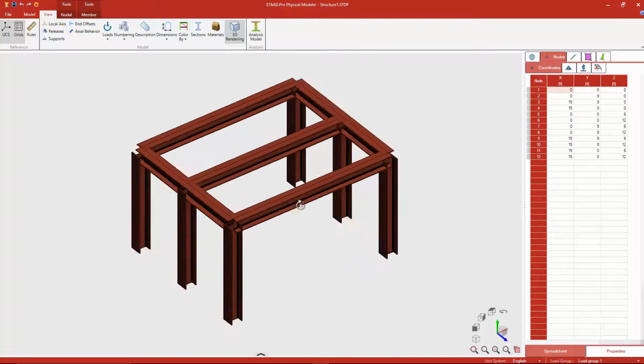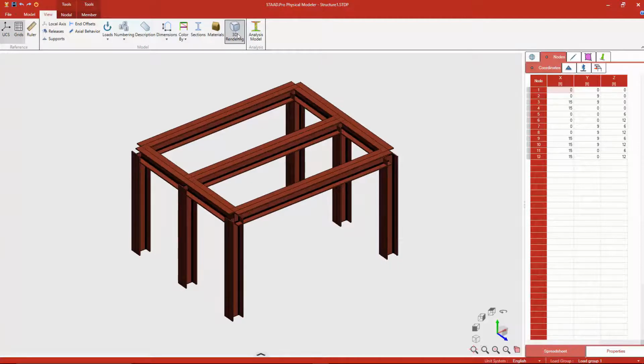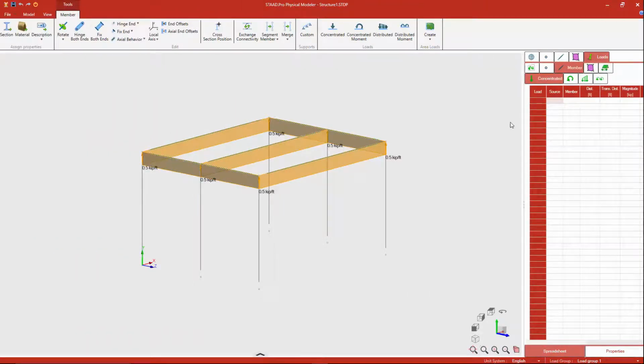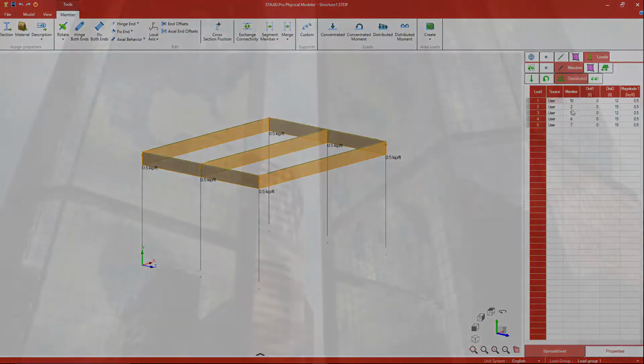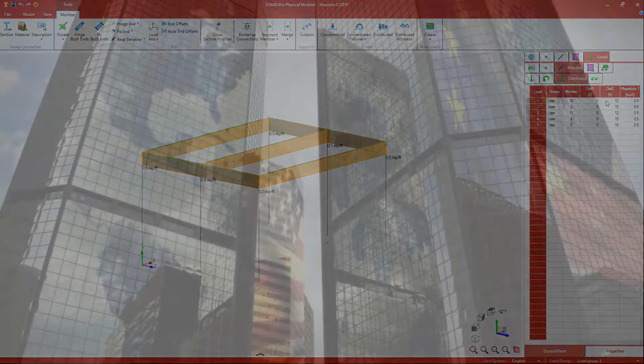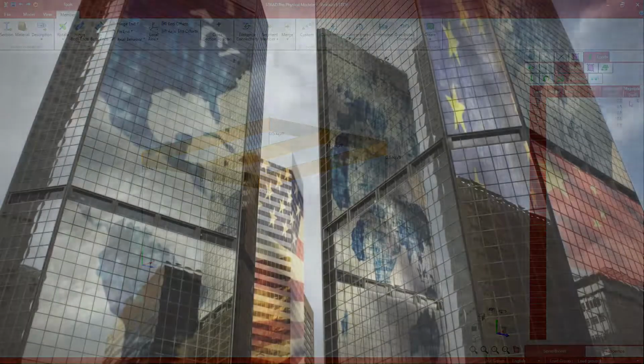So now you have seen how easy it is to create a model, assign profiles, supports, and load the model. It is a simple exercise now to return to the analytical modeling workflow, where this model will be converted into the standard STAAD Pro format, ready for completing your analysis requirements.